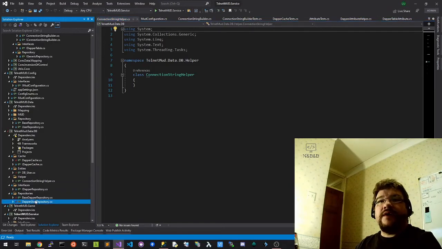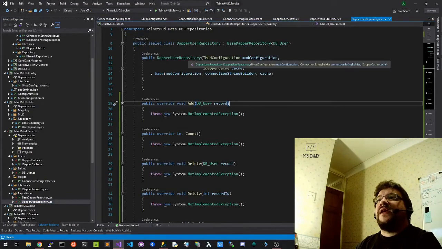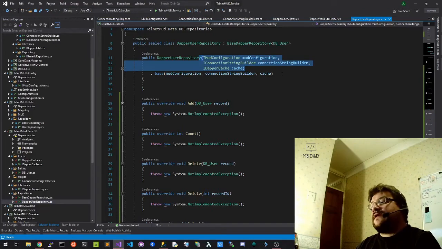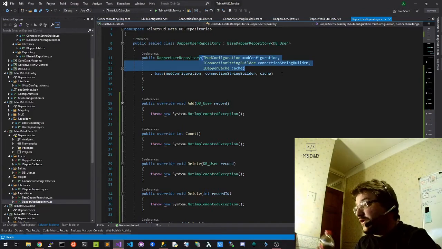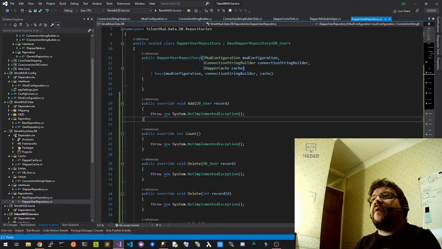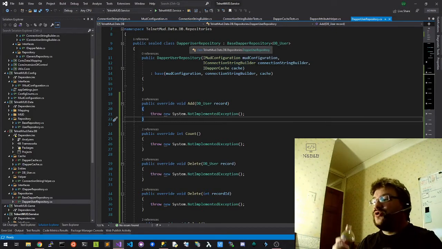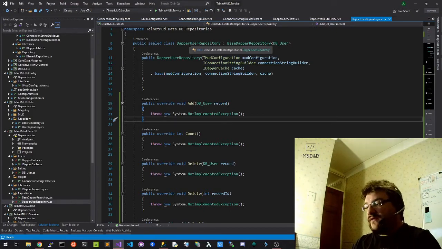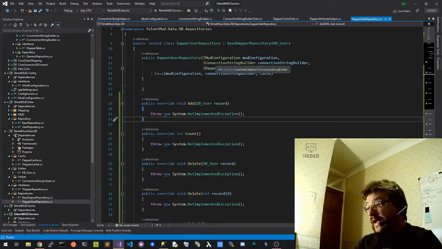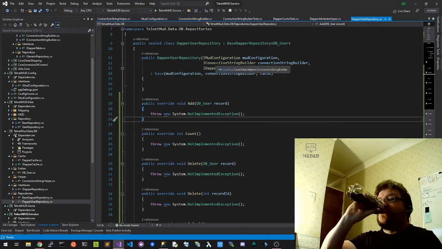Yes, is to do it this way, where we inject our dependencies on the constructor, which is fine. It's a real common way of doing it. But what we need to know is that the Dapper user repository also has to be known to the dependency injection container. Otherwise, it won't know how to build this properly.